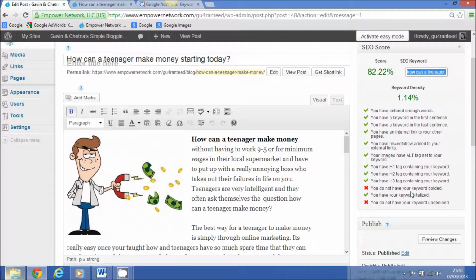It says you do not have your keyword bolded. Well, for some reason my Empower Network blog back office is saying I do not have my keyword bolded, but you can see clearly here, how can a teenager make money? My keyword is clearly bolded there. So I'm just going to ignore this on the right here, because I know Google will see that my keyword is definitely bolded, and it's the first phrase in my text that appears on this page, so that's imperative, so make sure you do that as well.